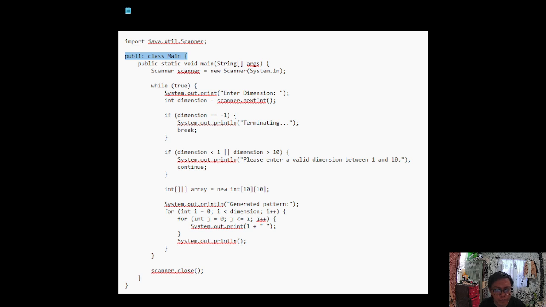Every Java program must have at least one class, and here Main is the class name, and then public static void main String args. So this is the main method. It is the entry point of the program, meaning that the execution of the program starts here.